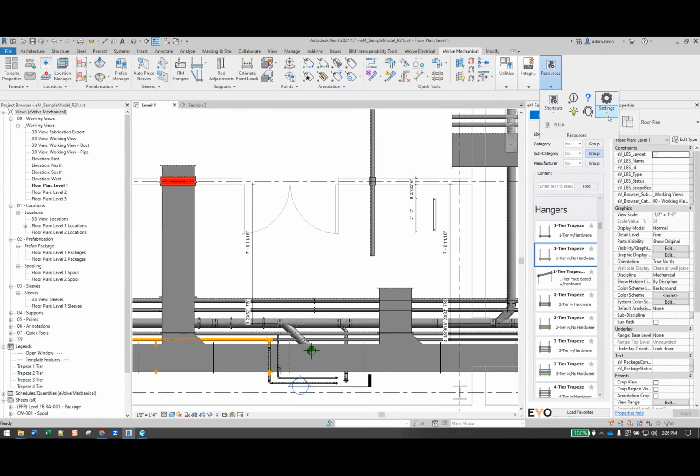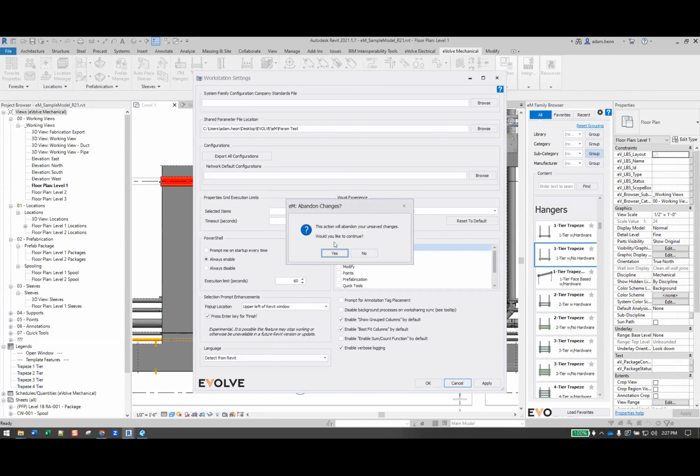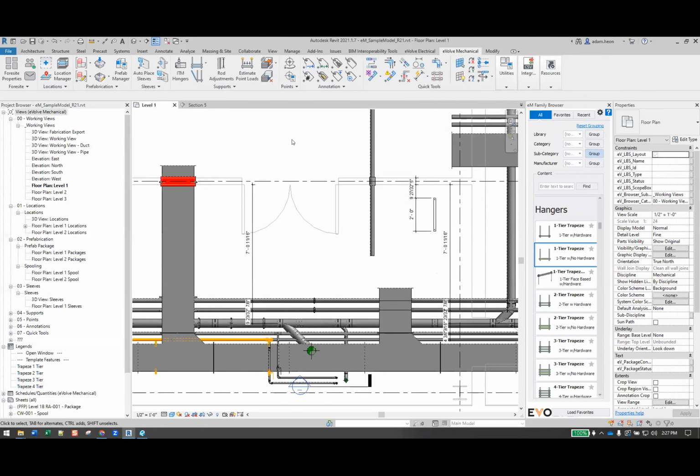If you're in your workstation settings, there's an option right here. So you can change it from upper left to bottom left, or you can just do not display it. But the intent there is to walk you through the actions that you have to take through each step. So if you're very familiar with the tools, obviously you can shut them off, but it's really to help people new to the tools or new to Evolve.